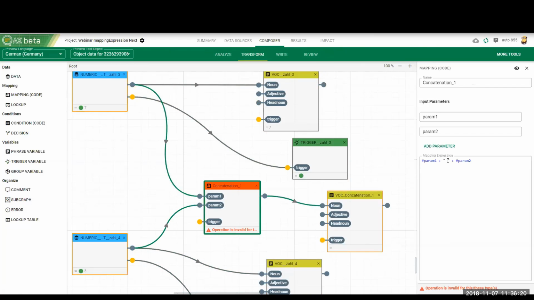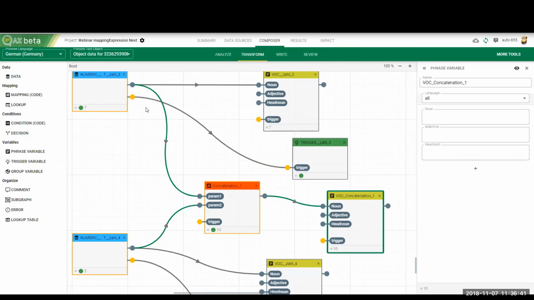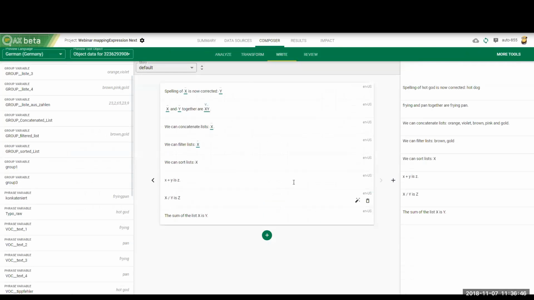Okay, and you see it's giving me an error because the operation concatenation with a space is not valid for numbers. But when I remove this, it's only working on numbers, and now it works. And the output works too. You see, 7 plus 3 is 10, and that's what's given. So we can put our calculation in here. I'm creating containers in my text to add my variables.